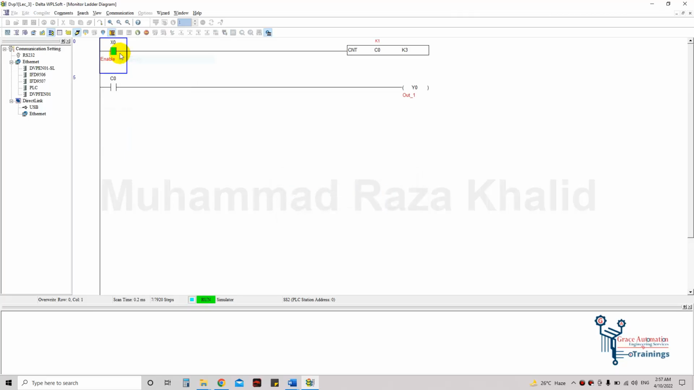We can set it. You see the K has turned to 1, and when I set it again, now the K is 2, and when I set it again, now the K is 3, which was our preset value. So because of that, C0 is now turned on, and so is our output.